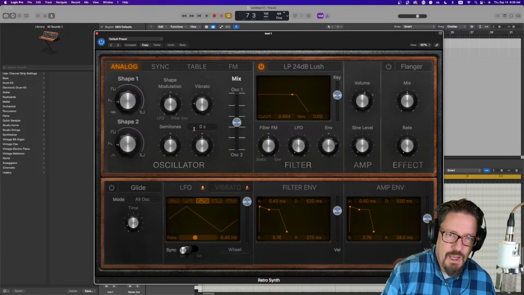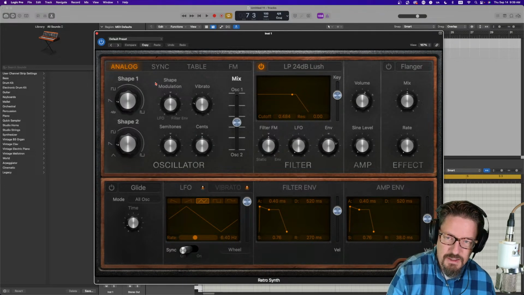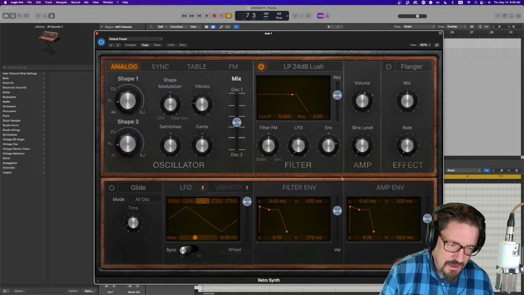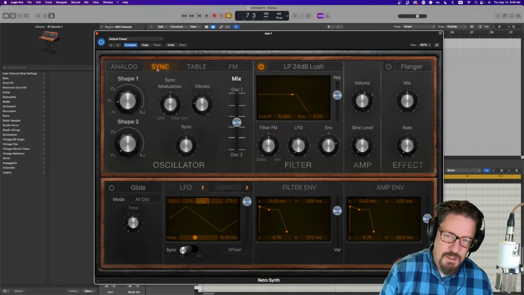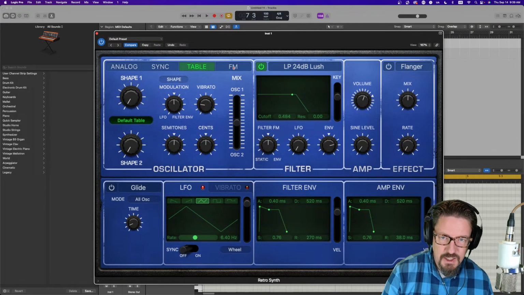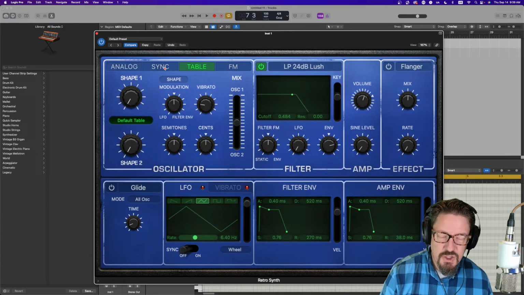But I just think that this synthesizer is easy to get some of the basic subtractive synthesis results that I want in about as fast a time as it's possible. But that's not the only reason I like this instrument, because it's not just a subtractive synth. It also has the ability to do sync, has a wavetable synthesis engine, and frequency modulation. So it's essentially 3.5 synths in one.